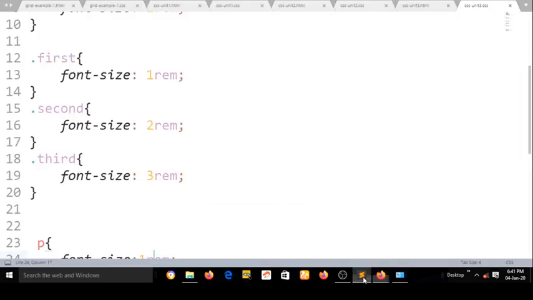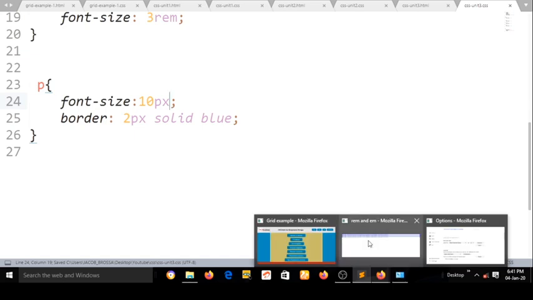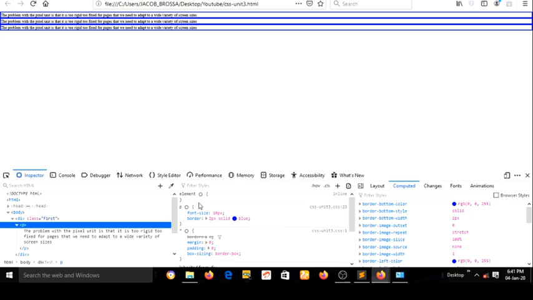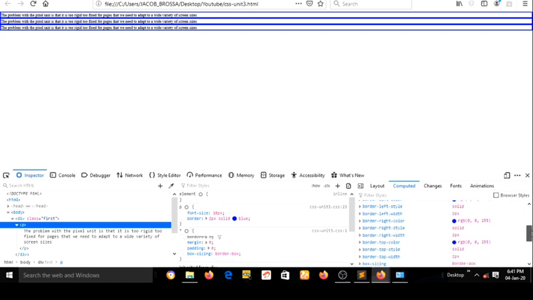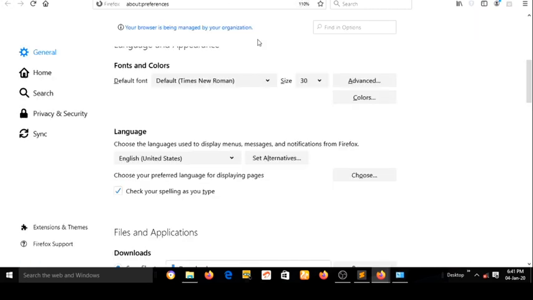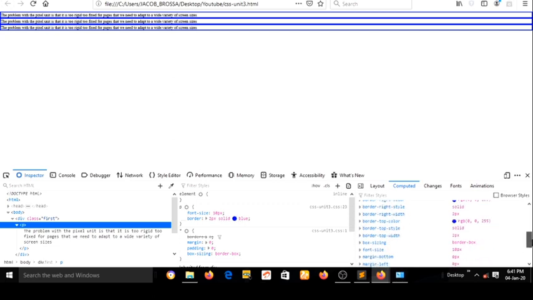Now this is not possible with the pixel, because when I come here and change my paragraph, give it a value of 10 pixel, and go back and reload my page, you'll notice the font size has changed and it is 10 pixel, and you can see that the root font size here is 10 pixel. So whether or not I go to my settings and change this to, let's say, 9 pixel, you'll see that when I go back, nothing changes. When I reload, you can see it's still 10 pixel and the root element is 10 pixel.